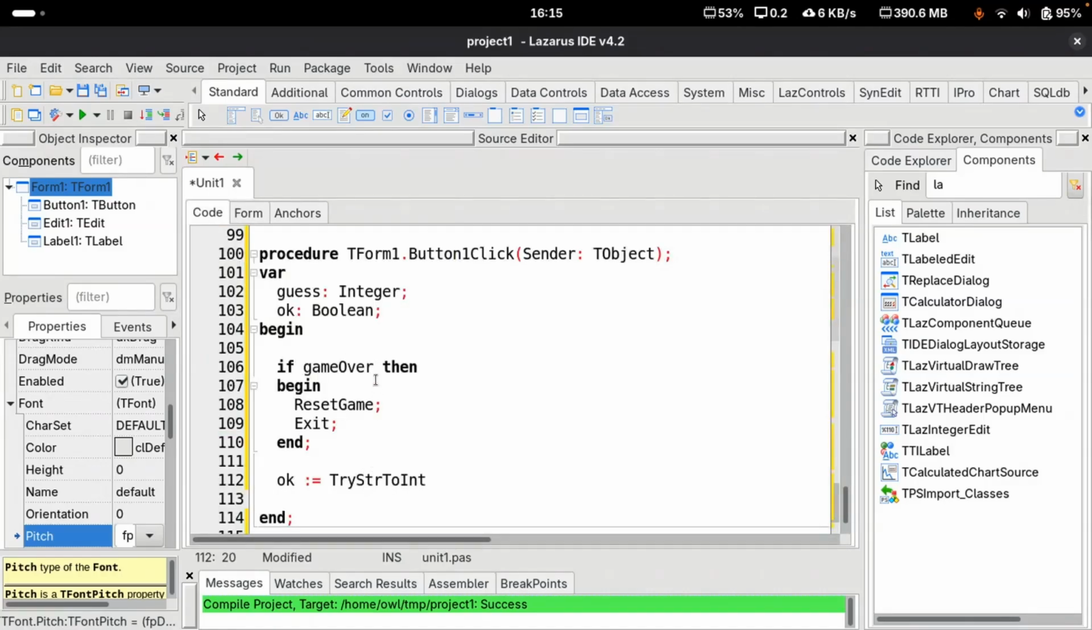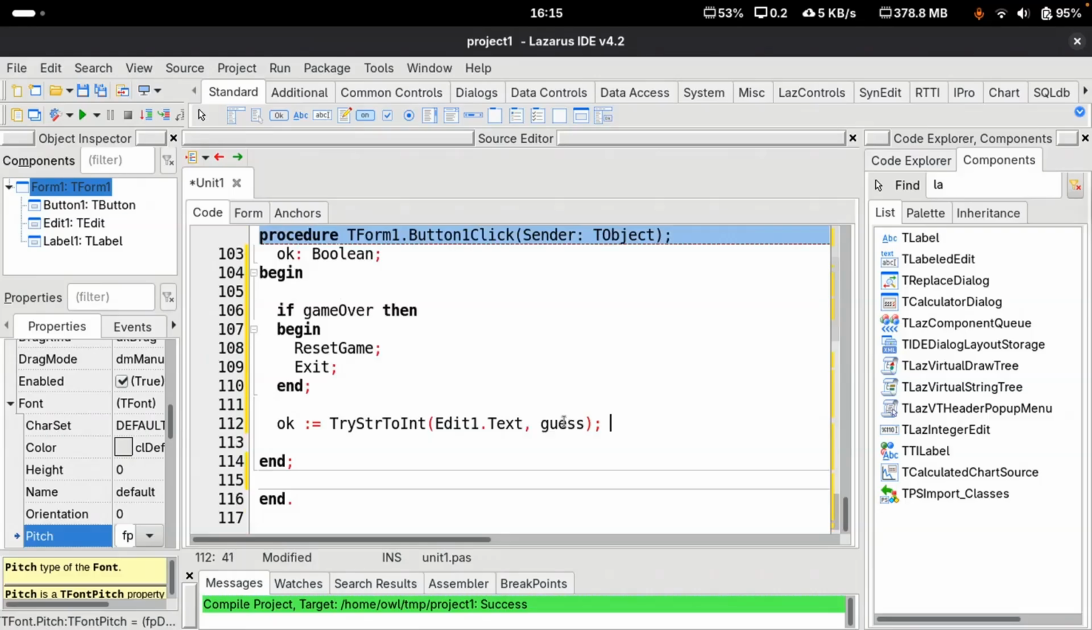So we're going to say TryStrToInt. This is also something from the SysUtils unit that we get for free. We have the string that we're going to check here, and then the variable that we want to output the integer to, which we defined up here as guess. So we're going to say Edit1.Text. Whatever is in the text box, we're going to try to convert it into an integer. This will convert it if it can, and it will set OK to true or false, depending on whether or not this was successful.